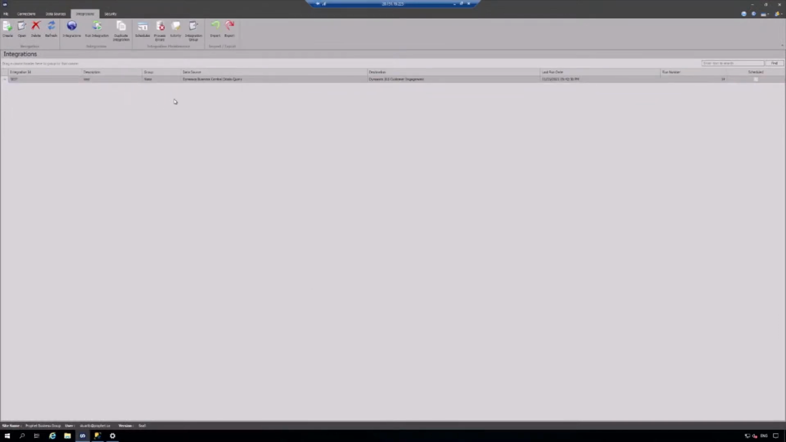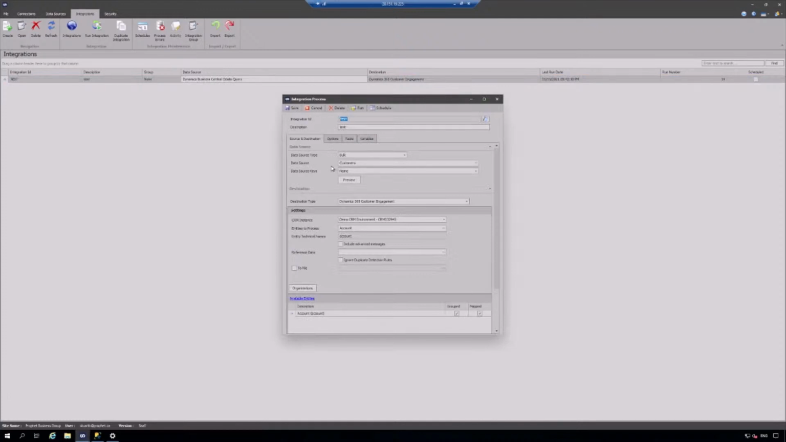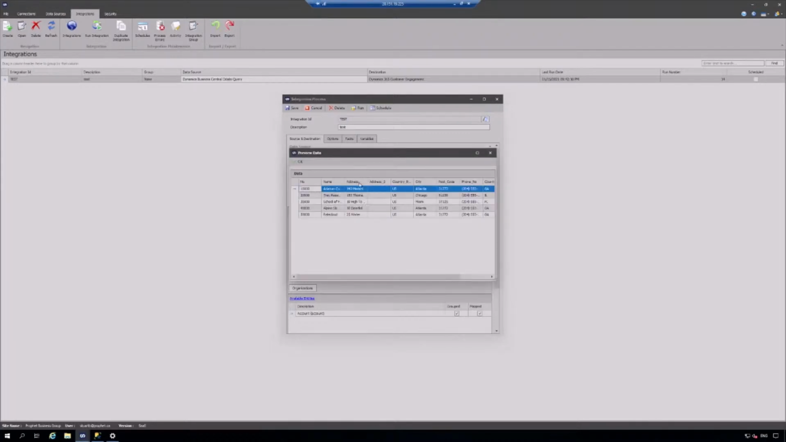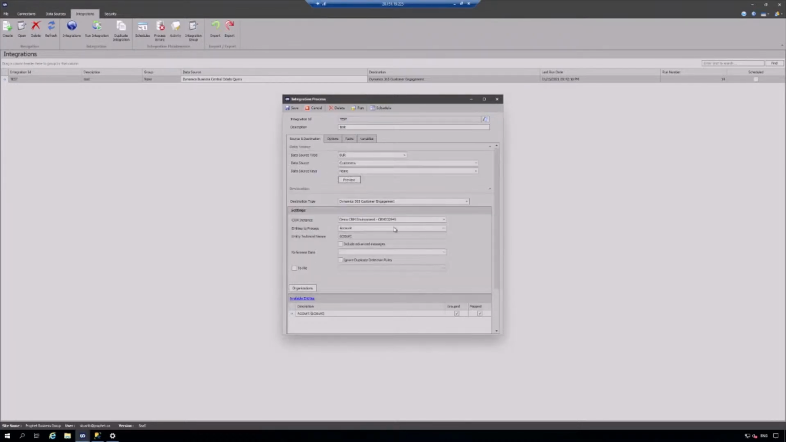Now this is where the magic happens. I'll open this up, and what you'll see here is the data source. We have customers. That's what we made over here. You can click preview. There's the data I want. And on the destination side, I have the CRM demo here. That was the connection I made over here.